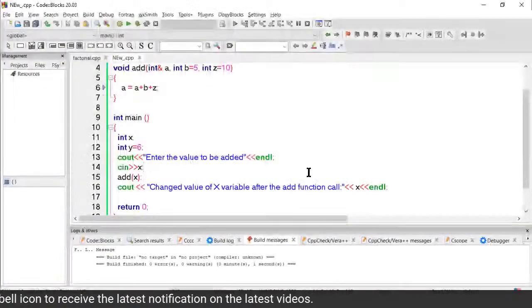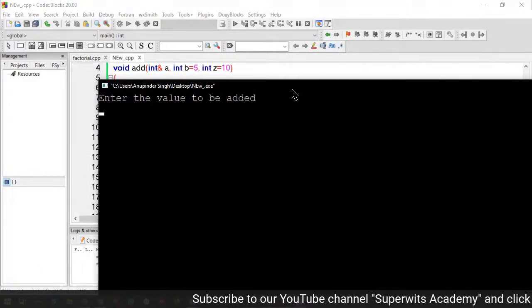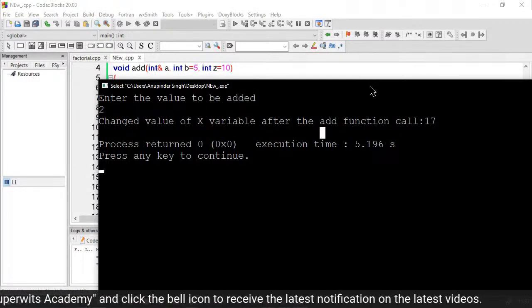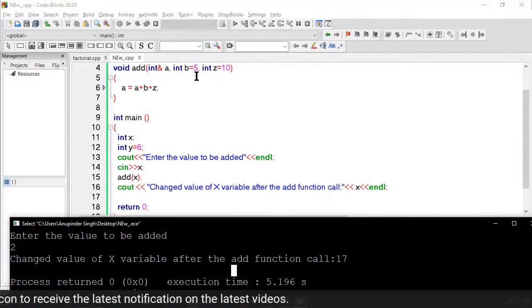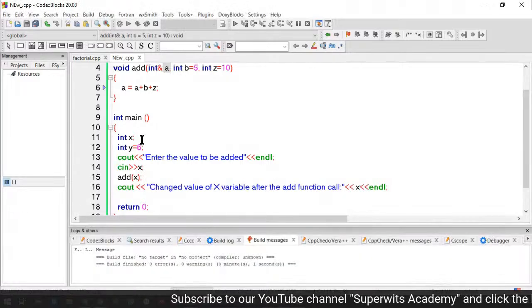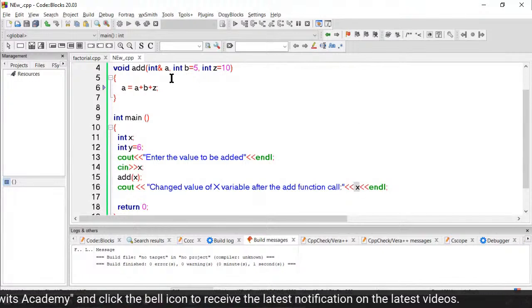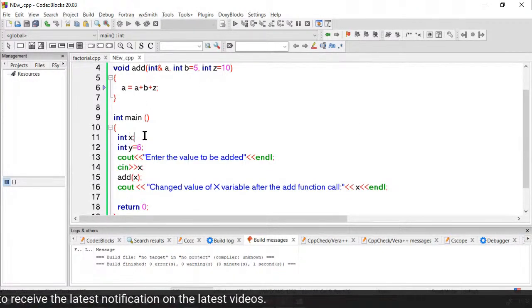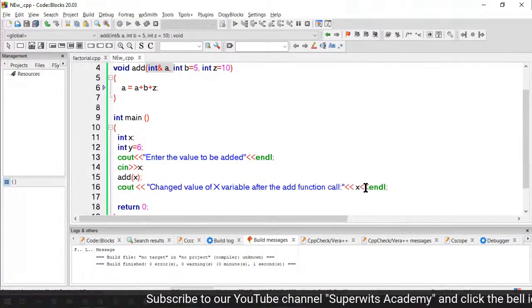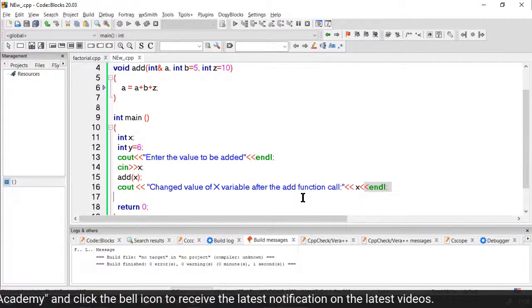Great. So it is asking me to enter the value. I enter the value 2, and the changed value of variable x after the add function call is 17. That means the default arguments used here, 5 and 10, are both being added to value a, which is actually a reference to the variable x from the main function call, and that is being printed over here. So 5 plus 10 plus 2 has been directly added to the x variable reference, which has been passed to the variable a in this add function, and then that value has been printed. This is the beauty of references that you work around.